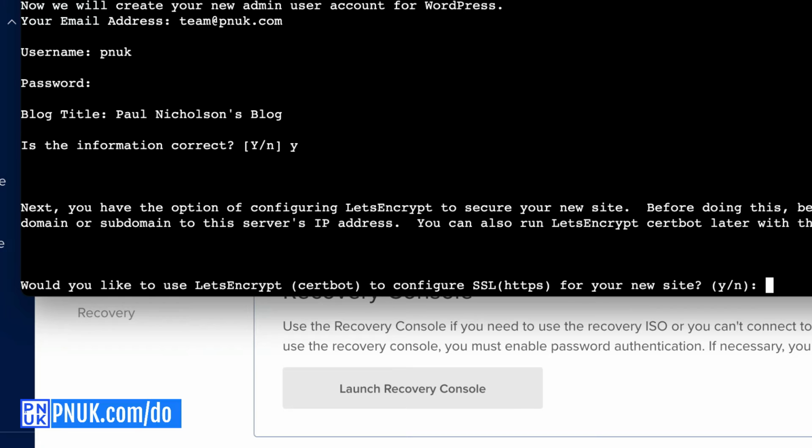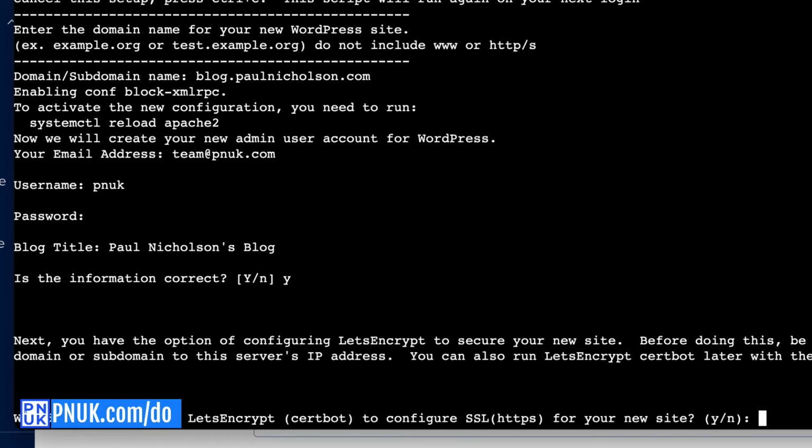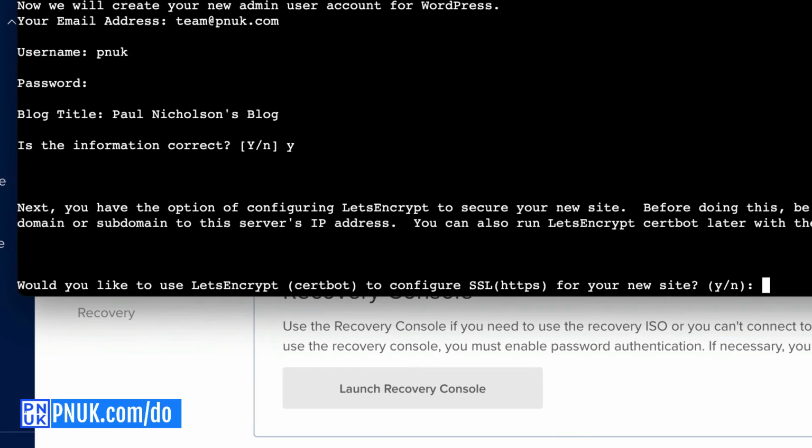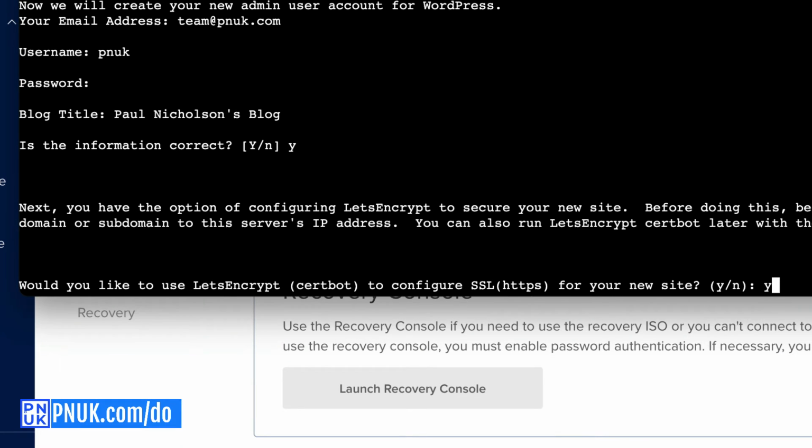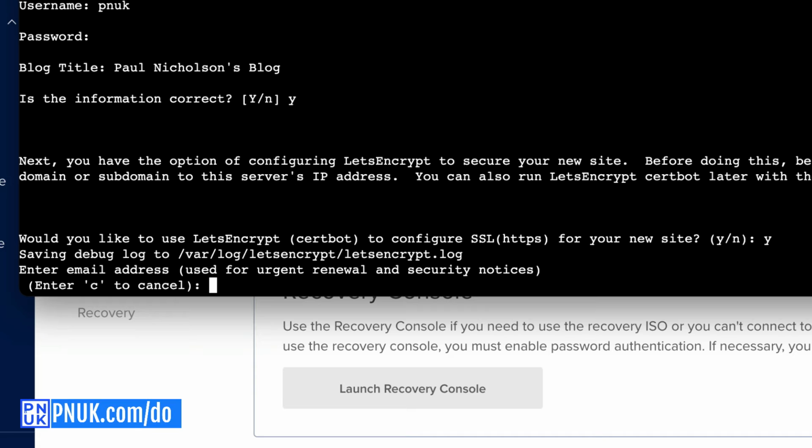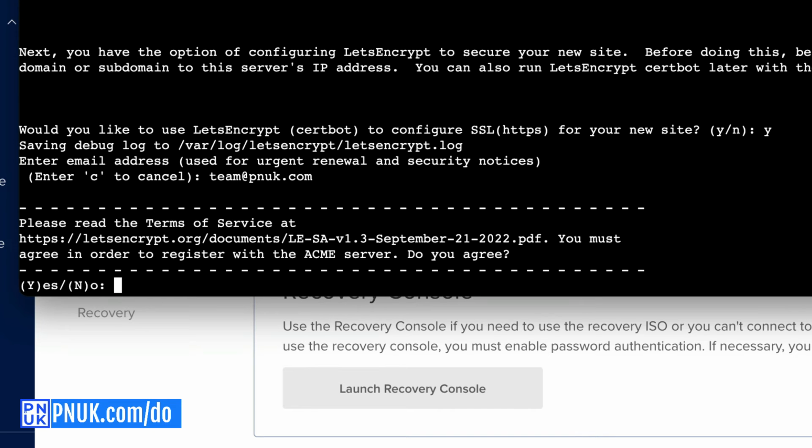Now, 99% of answers would be yes to this. So what you want is that little secure HTTPS. So you want the padlock. So we're going to put yes to that. And it's going to ask, enter your email address for security. Enter email address used for urgent renewal. So what happens is this needs to be renewed every 3 months. So they will send you an email saying that domain needs renewing. Please agree.